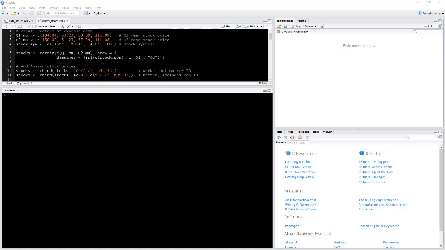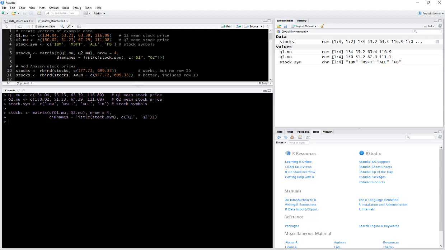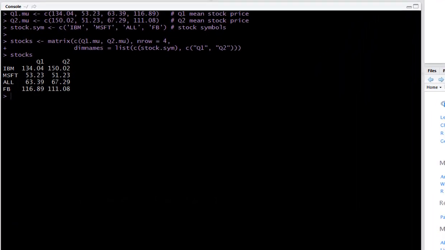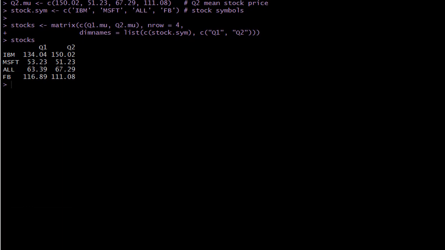So let's start by defining an example data set. Run this section here, and then let's go on ahead and call up a matrix so we can see what it looks like. So we see that is a 4 by 2, and we have row and column names. This is the same data that we created for previous videos.